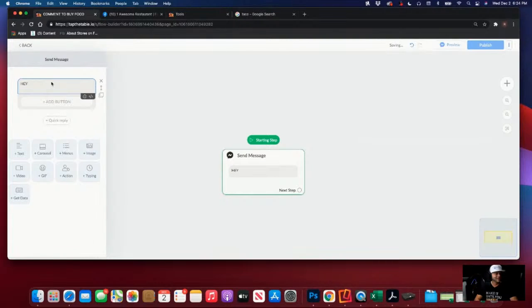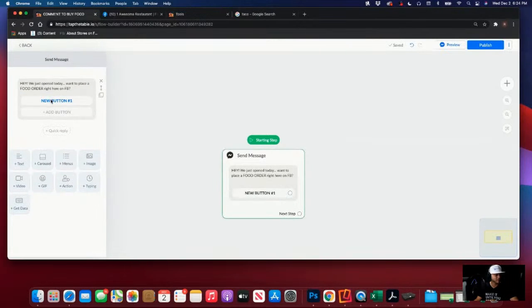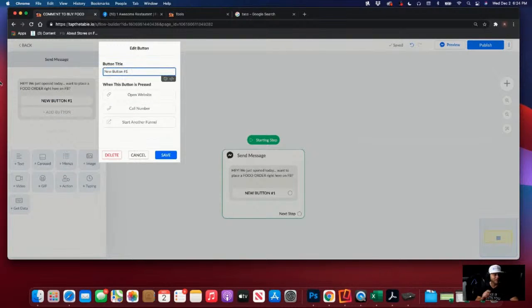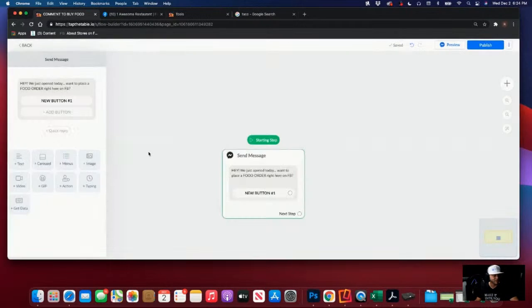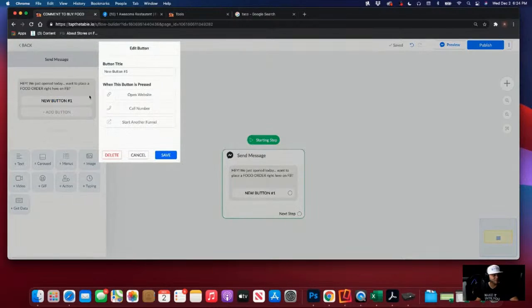Hey, let's stop being boomer with all caps. Hey, we just opened today. Want to place a food order right here on FB? FB for Facebook. We hit the new button or add button. Look at this, I'm going to show you. They're going to slow down. New button 1. We're going to click it and we're going to say tap to order.